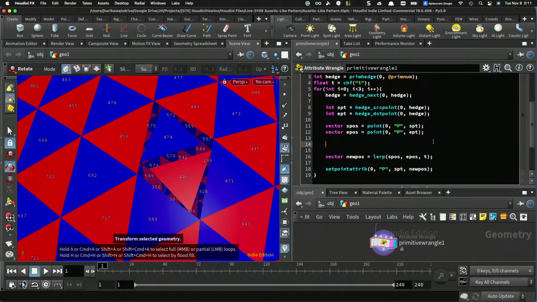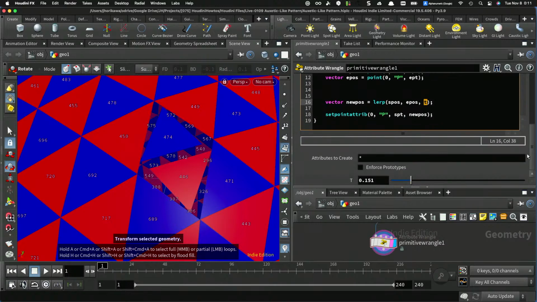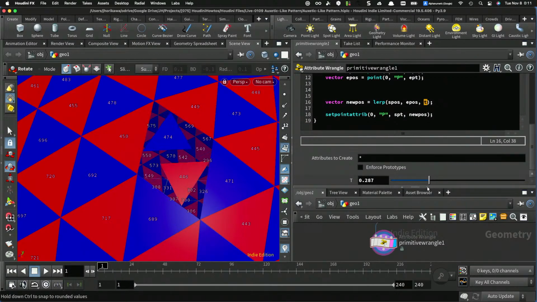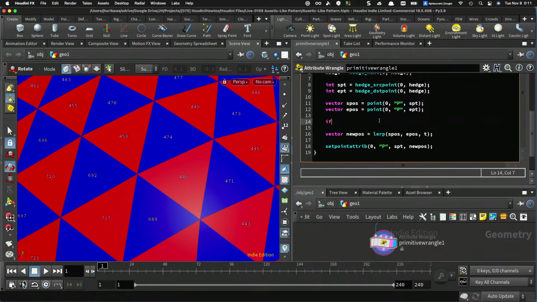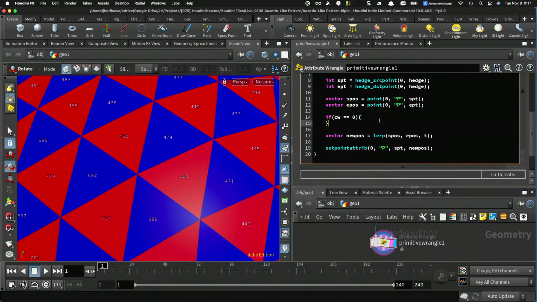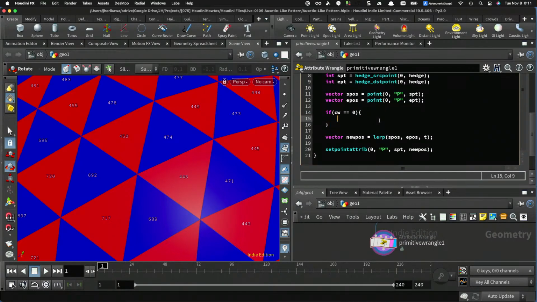I am going to modify this t value. If the t goes from 1 to 0, then that means you're going to rotate counterclockwise. So if CW is equal to 0, meaning if it's blue, or CCW equal to 1, then modify the t to 1 minus t, which will convert the t value from 1 to 0 if the t went from 0 to 1 previously.